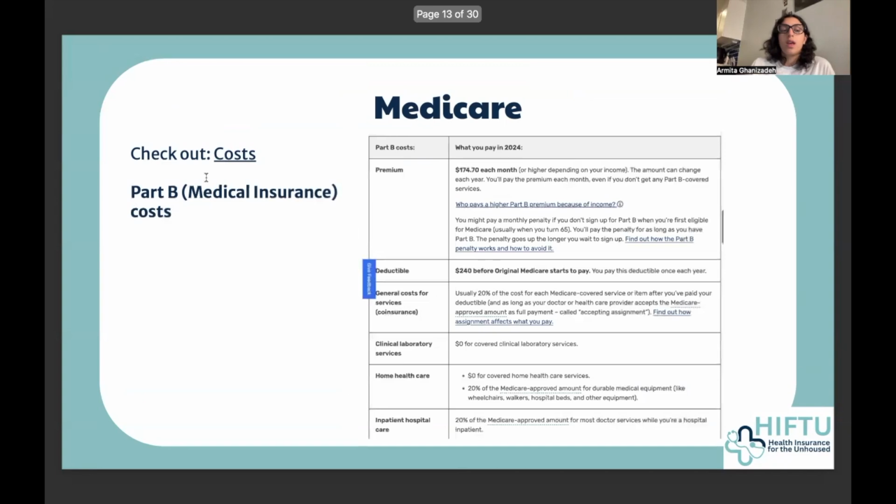All right. Next, we go to Part B, which is the medical insurance cost. Part B doesn't have a premium-free version, but it is about $174.70 each month. The amount can change each year, and as of right now in 2024, that is the amount. But obviously each year it does change. And you'll pay the premium each month, even if you don't get any Part B covered services. So keep that in mind.